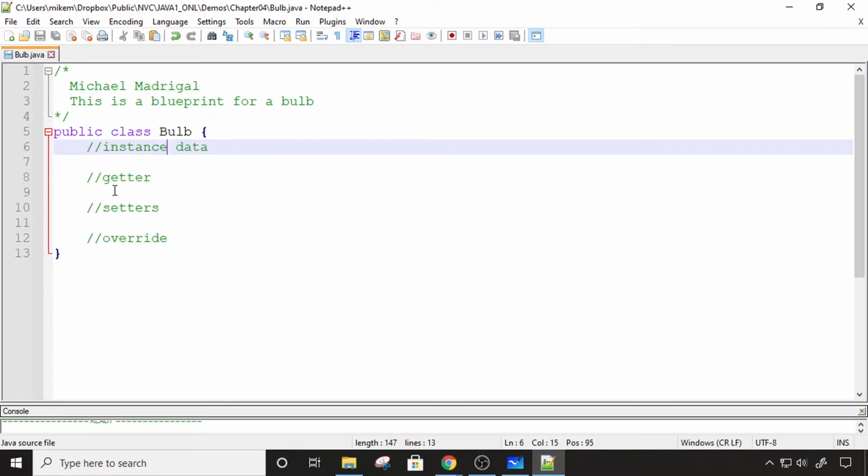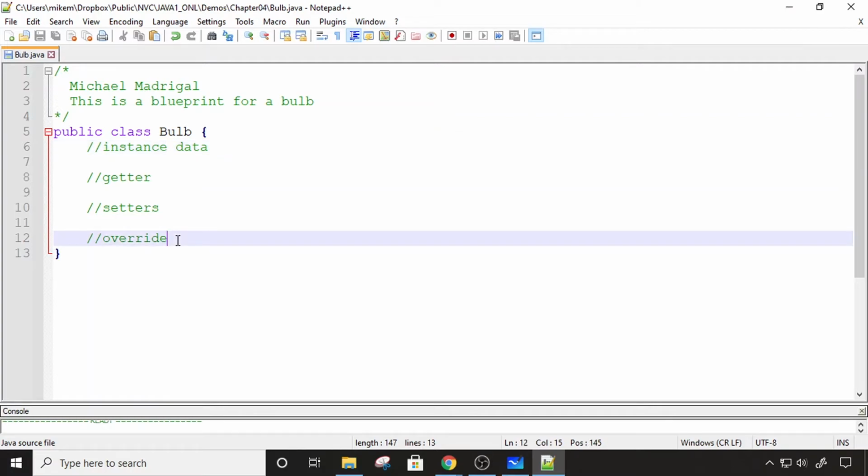I have a code comment for my getter, which is going to be the isOn. And then I have a code comment of where my setters are going to go, which is the turn on and the turn off. And the last thing I want to do is override the toString method. So I'm going to go ahead and add in my instance data.